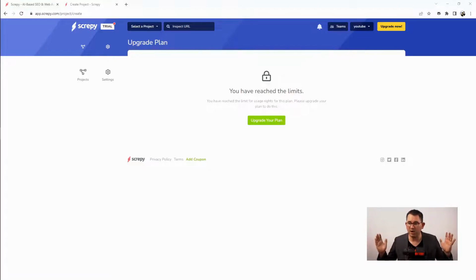Okay, so here we are on the Screpy dashboard. As you can see, it's very minimalistic. And the reason for that is that once you sign up for it, you don't have to put in credit card information or anything like that. You just sign up and you get one free website. Now, I've already added that free website. So therefore, we have got another website here.